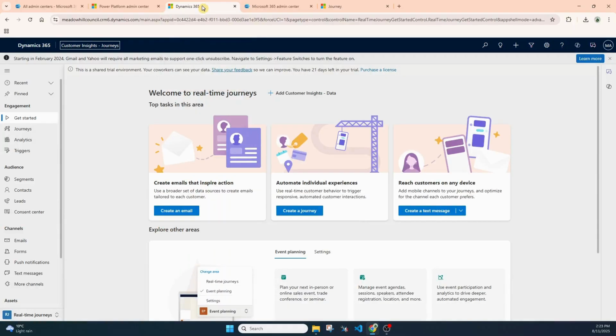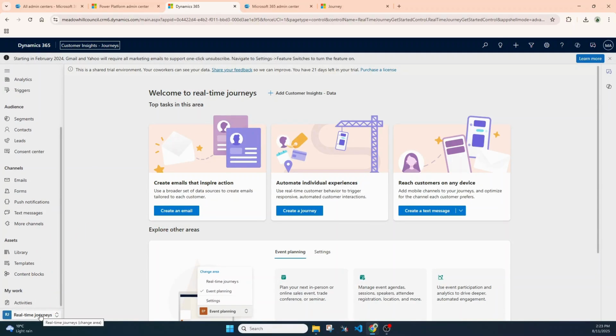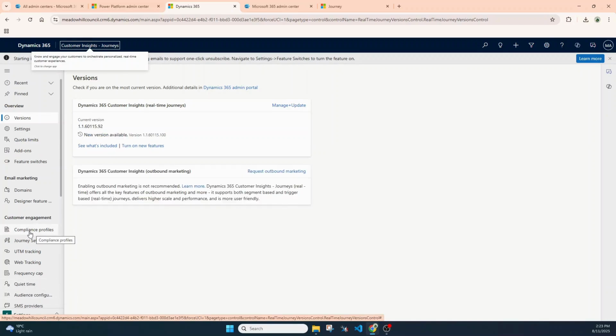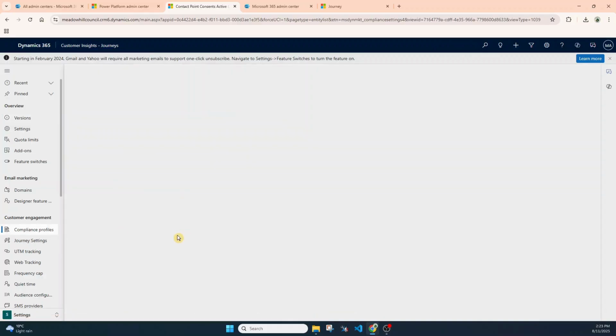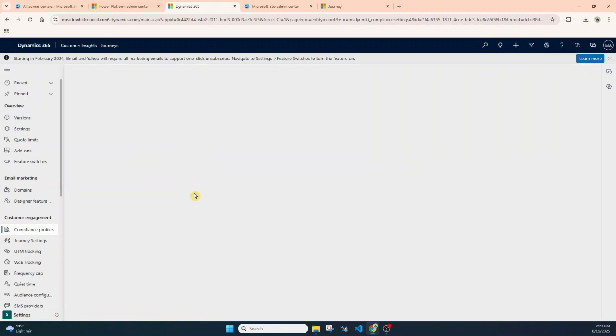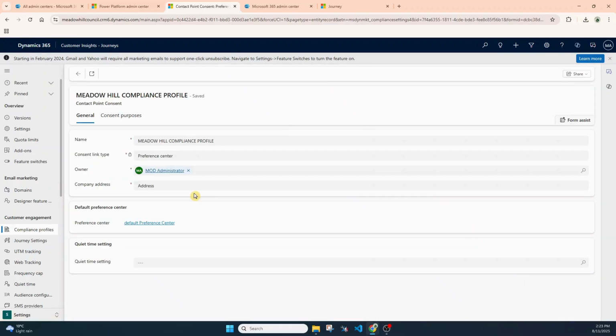So let's go back to Customer Insights Journeys, scroll down and change the area from real-time journeys to settings. Here you will see compliance profile under customer engagement. You can click this and it will open the compliance profile. Out of the box, it comes with a default compliance profile. For training purpose, I have renamed it as Meadow Hill Compliance Profile because this is Meadow Hill Council instance.